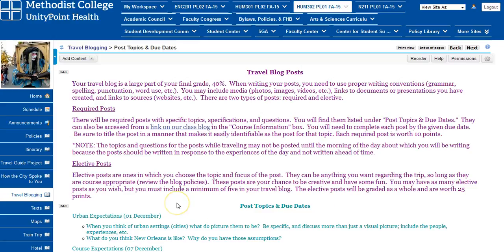The required posts, so there's two types of posts that you're going to be doing. One type is required and one type of post is elective. So the required posts are going to be specific topics and questions that I'm going to post and give you with specific due dates. And they can be accessed in two ways.